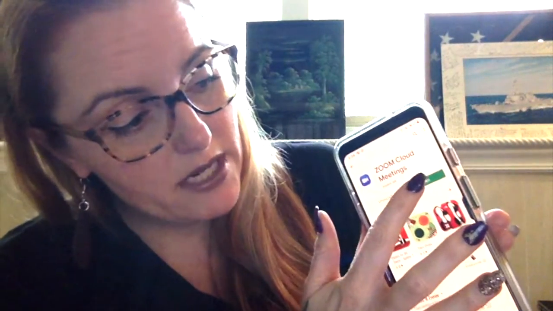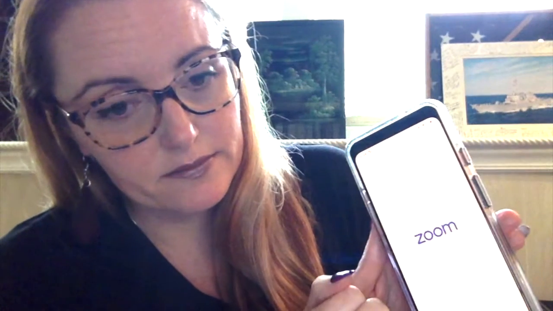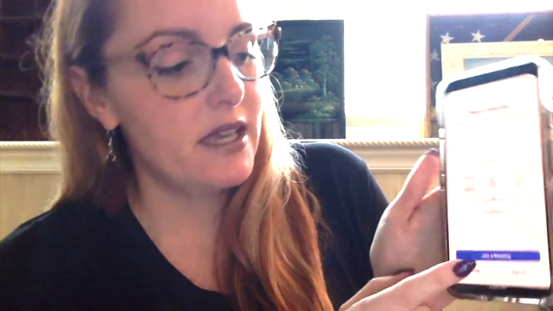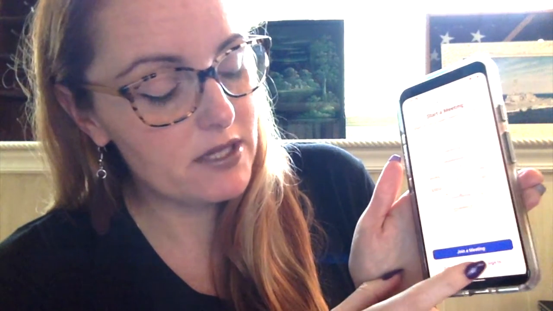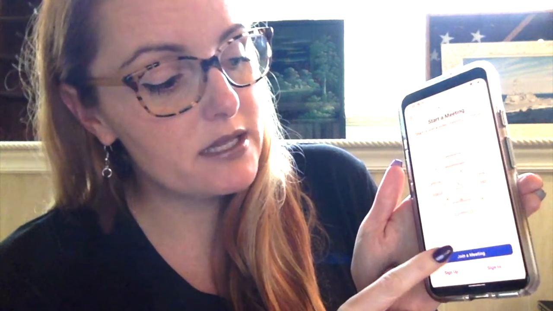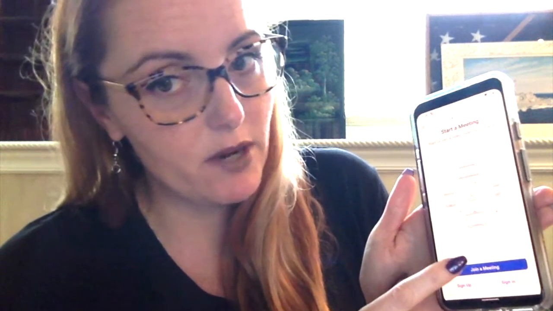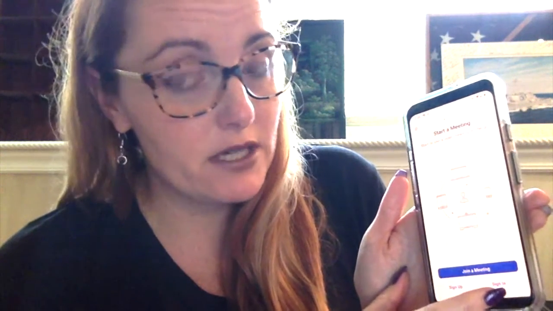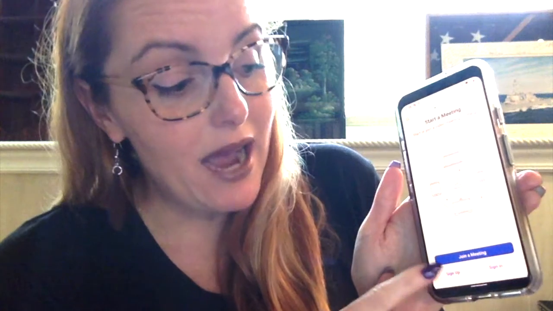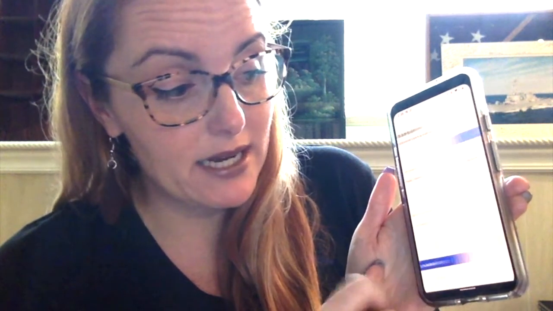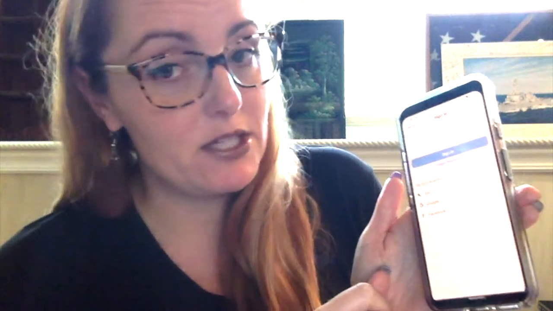After you've downloaded it, you'll just hit open, or whatever the Apple equivalent of open is. And it'll say join a meeting, sign up, or sign in. So you're going to want to go ahead and sign up, because if you click join a meeting, it's just going to prompt you to sign up anyways. Or sign in if you've already done credentials. I can't go to sign up because I already have an account. So I'm going to go to sign in, but the prompts will be pretty much the same.